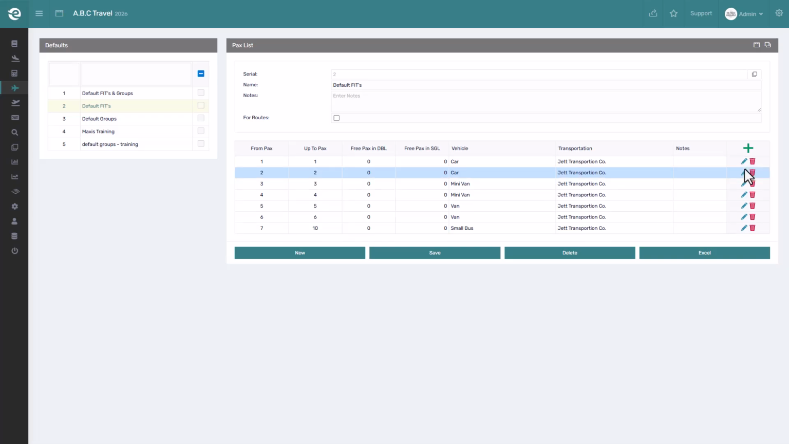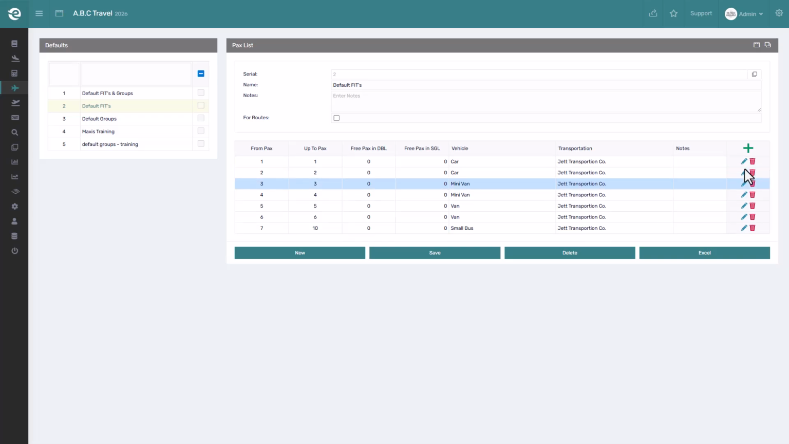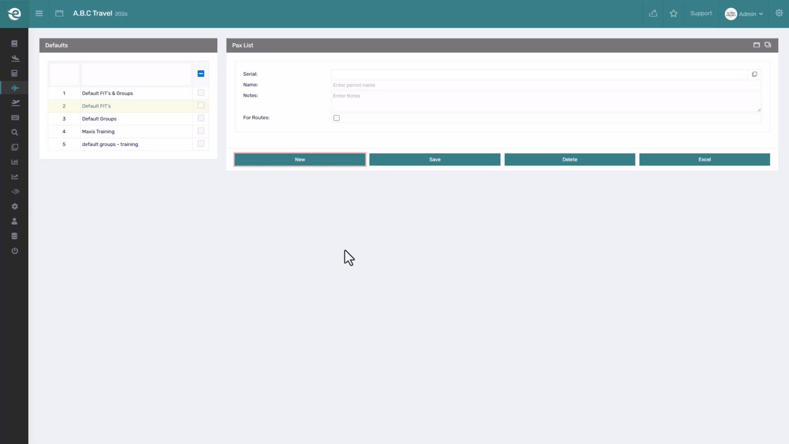If you want to create a new transportation plan, click New. Then, enter the transportation plan name. For example, Default Adventure Groups. You may also enter notes for internal use if needed, then click Save.